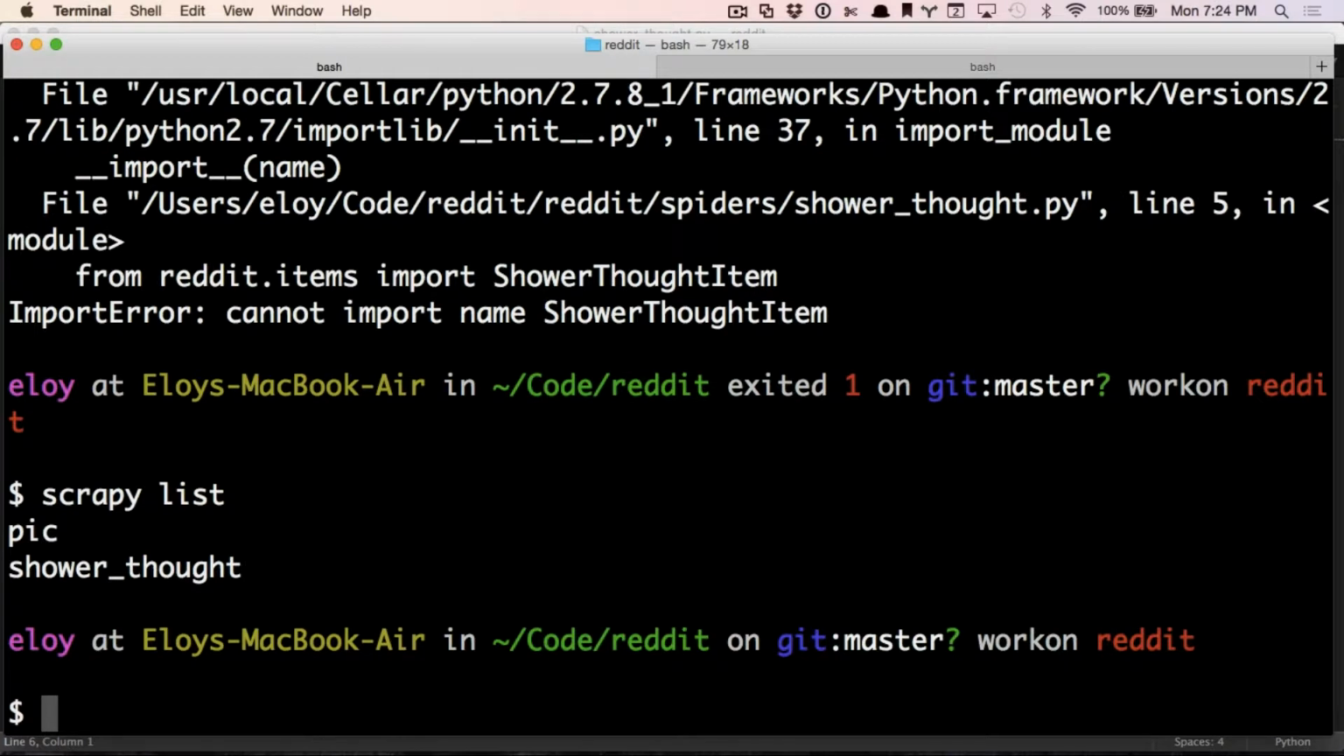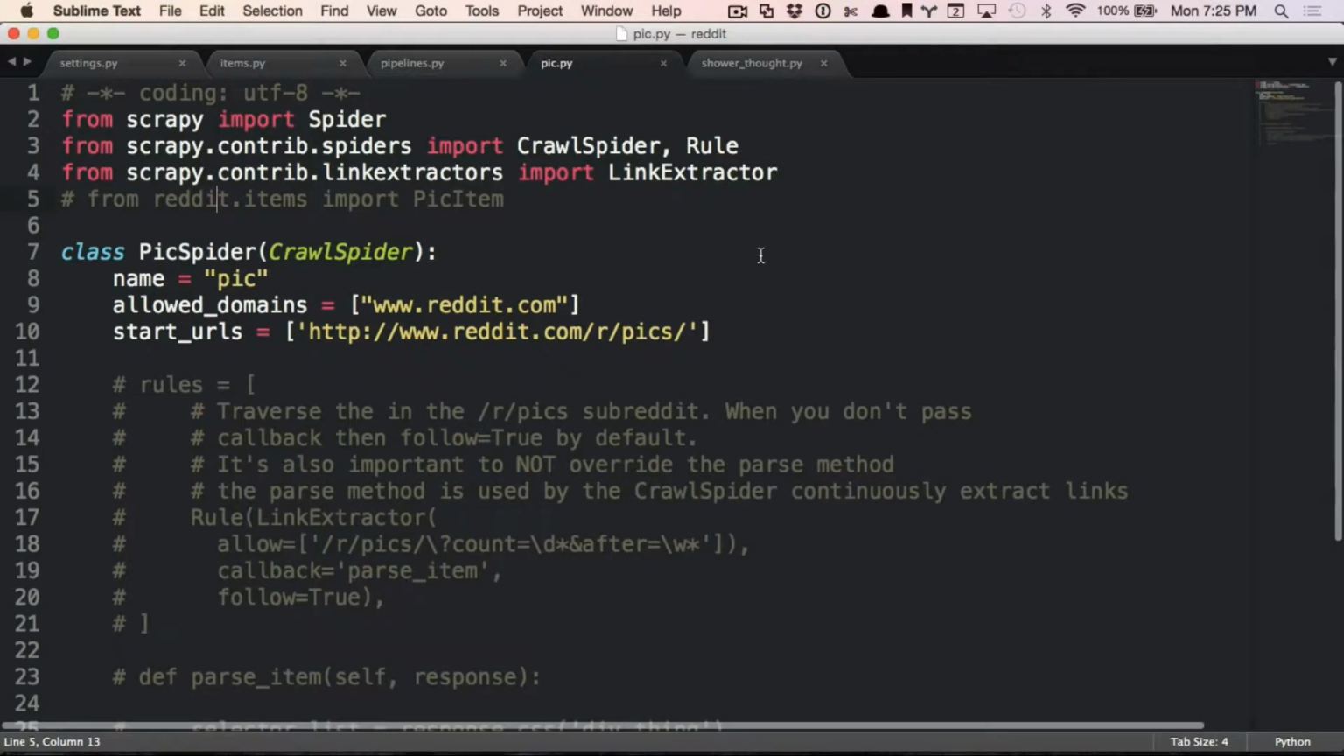Yeah, okay. So this is a list of spiders that I've already created. One is called pick, and the other one is called shower thought. Now what we're going to do is actually crawl the pick one. We haven't really given it any instructions. This is all that we've given it. All it knows is there's a spider, it has a name, it has a domain, and I want you to start here. It doesn't know anything else.